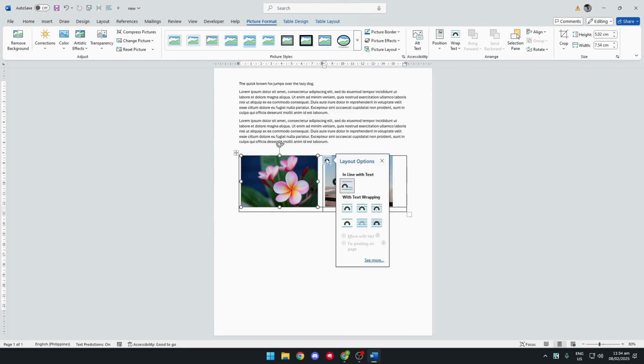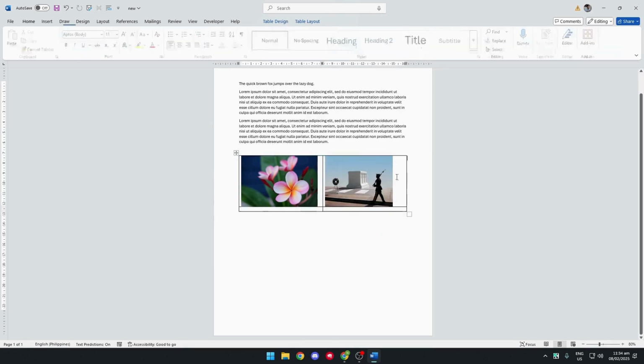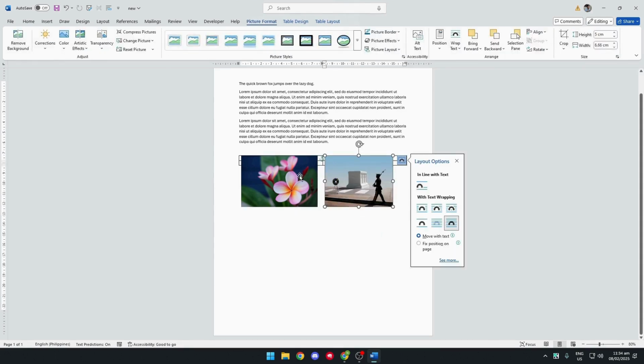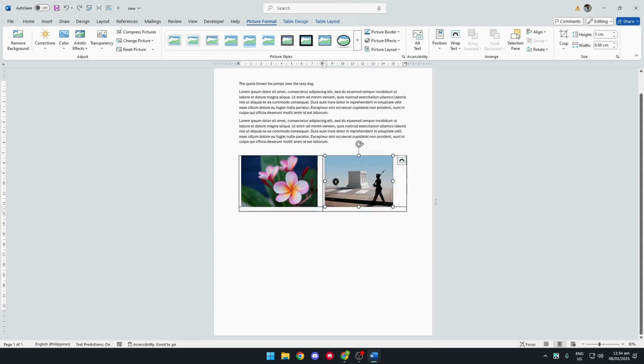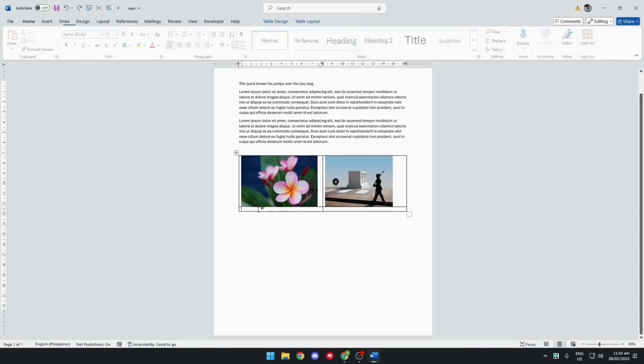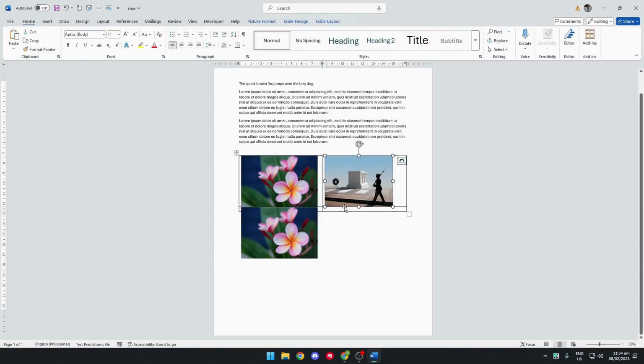Now let's change the text wrapping so we can move it. And let's go ahead and just copy paste this into the other cells for the document. Now, as you can see here, they are now properly fitted and aligned with each other.